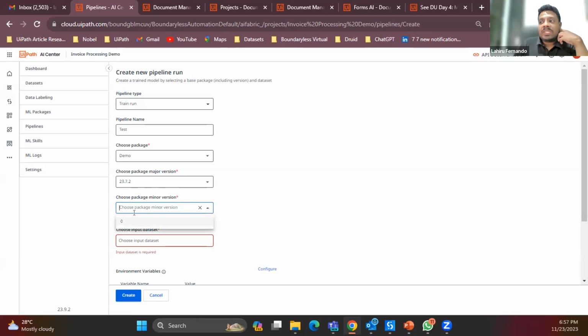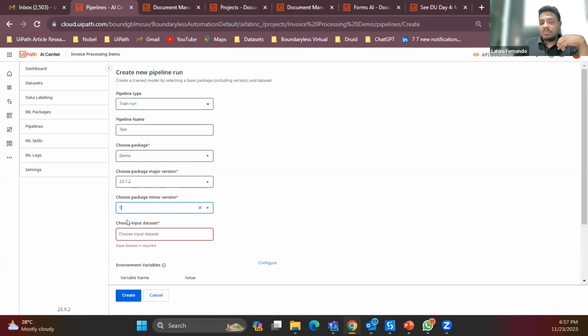So by default, we tend to select the last one, which is the highest. But it is not the case when you're training. When training, you need to always select the base version 0. So every time you train a model, use 0. This also applies when you do the feedback loops and the data that you get from the validation screen. You add it to the AI Center. And then also when you do the training, you always select 0.